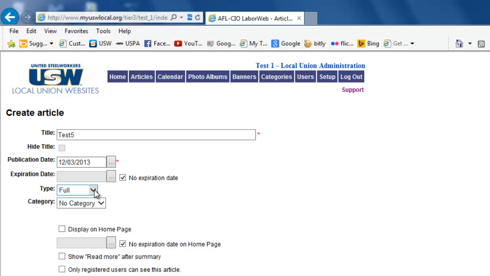Select type of article. Laborweb's design is based on the idea that most articles will contain a brief summary or a teaser that will appear in the index page of the selected category with a link to the main body of the story. This is the full option that appears under Type of Article.